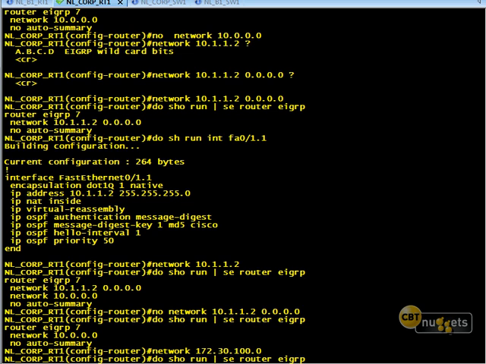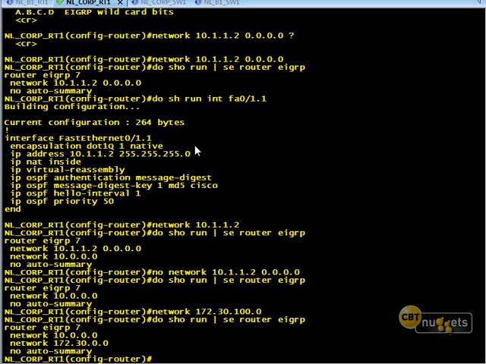What's it going to do? Check it out. Takes it right back to the Class B boundary. Again, not saying it's going to advertise the 172.30 network. It's not going to tell other routers, hey, I know about the 172.30. It'll still advertise 172.30.100. It's just saying I will run on any interface that starts with 172.30.